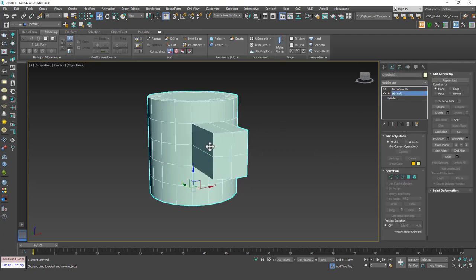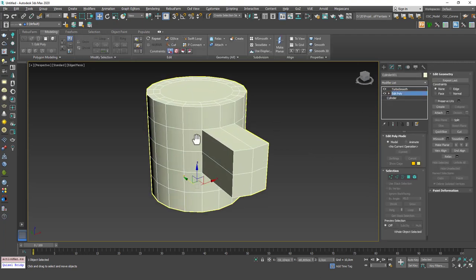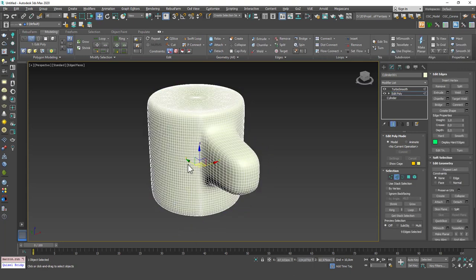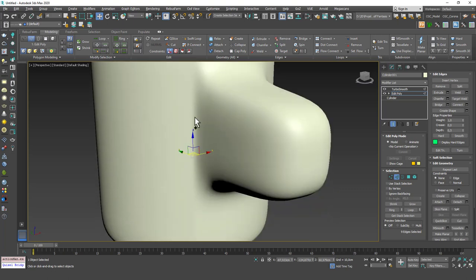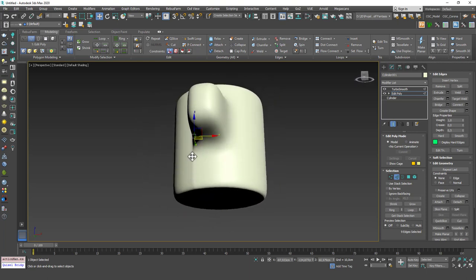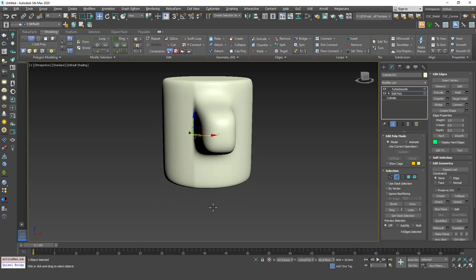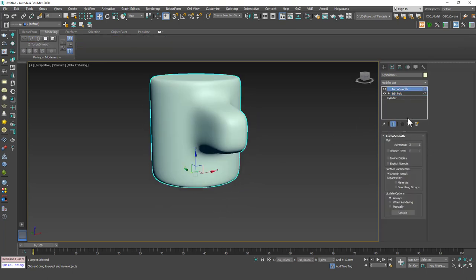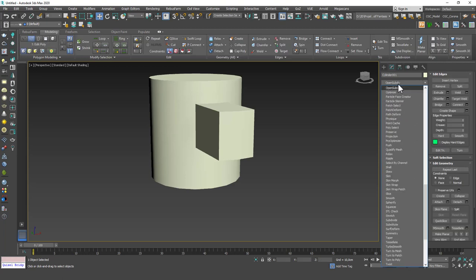Let me show what that problem is. Because this cylindrical side face is round already, if you create a new edge like this in here, it will also sharpen those edges, that face actually. As you can see, we have an ugly edge in here, and we can see that in TurboSmooth.